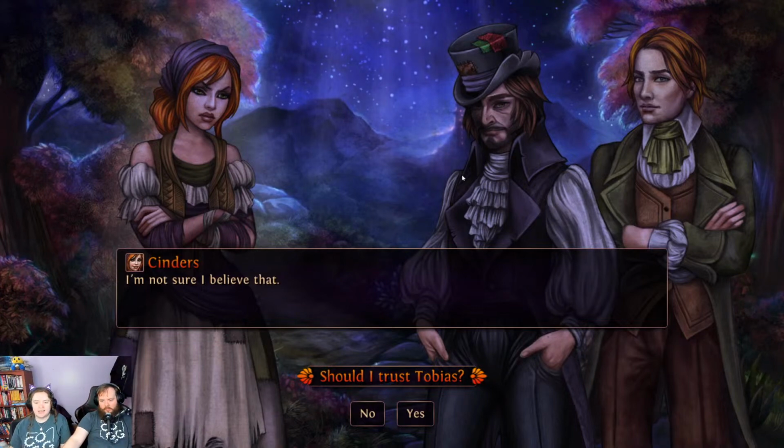Should we trust Tobias? What do you think? No. Wake up and choose violence. No.